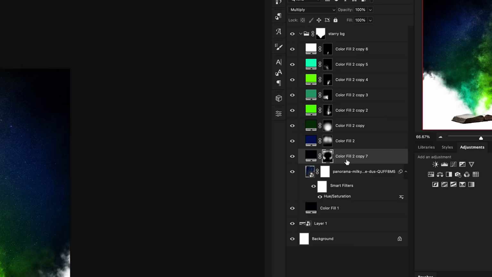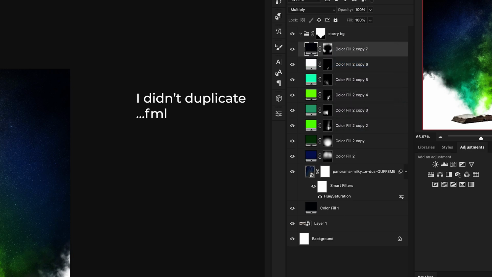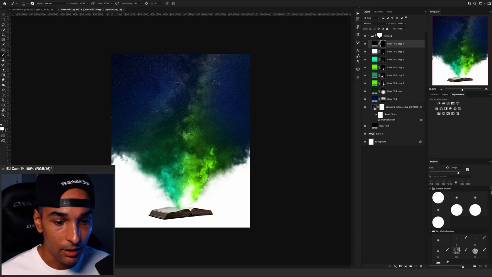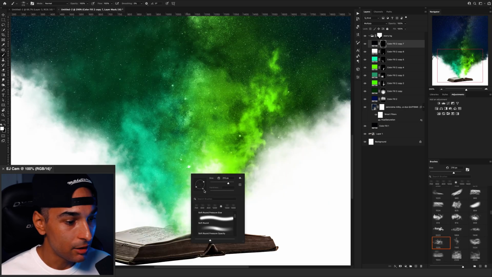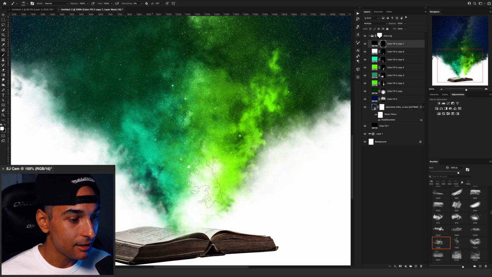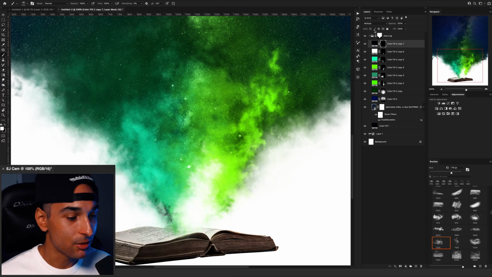So I'm gonna just duplicate this layer, delete the mask, grab another smoky kind of brush and draw this in like this. That way, this is looking kind of whack. I'm gonna sort this out and make it look good.